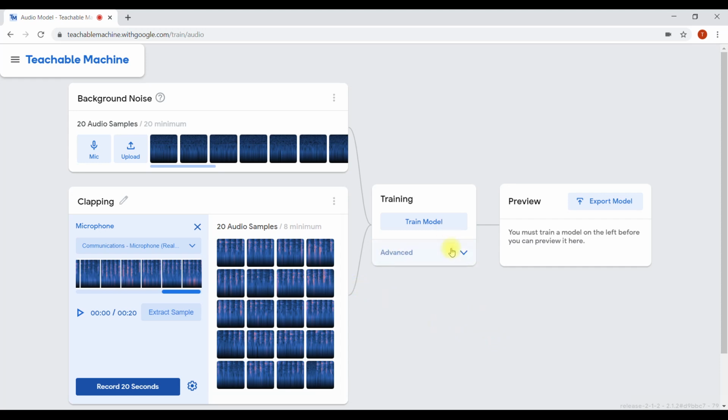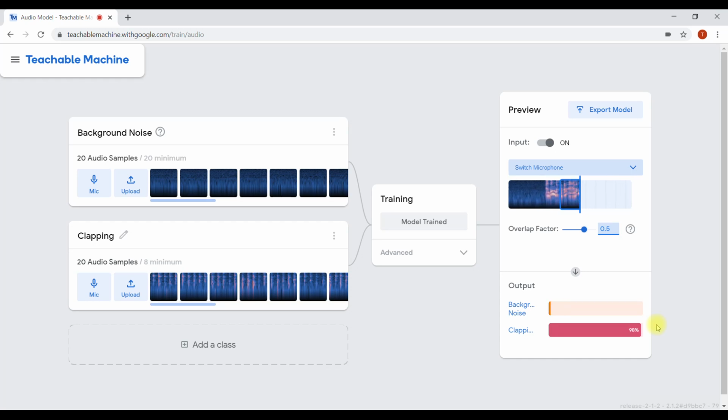Now let's train the model. Alright, I'm going to pause. Training just happened, and let me just be silent. When I'm silent, the background noise bar is very high, but when I'm talking, it is just some kind of noise, right? So that's why the clapping bar is going high. Otherwise, if I'm silent, here you can see. Now let me clap. Here you can see it is 400%.